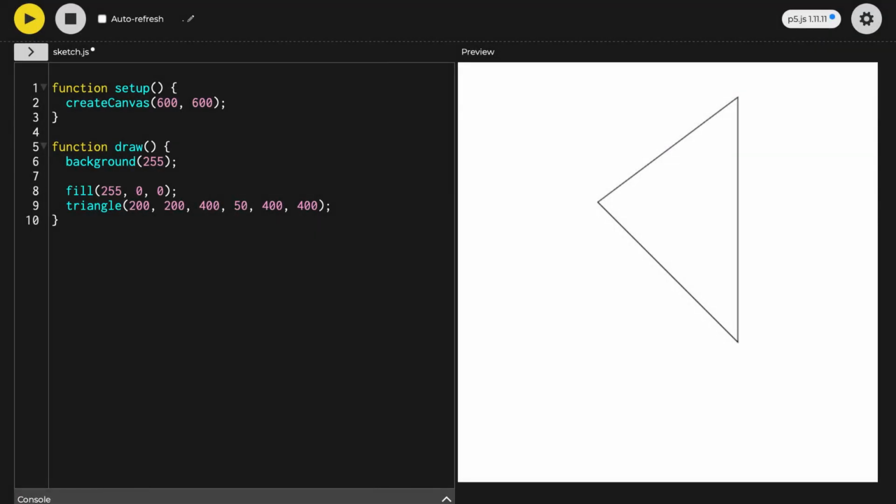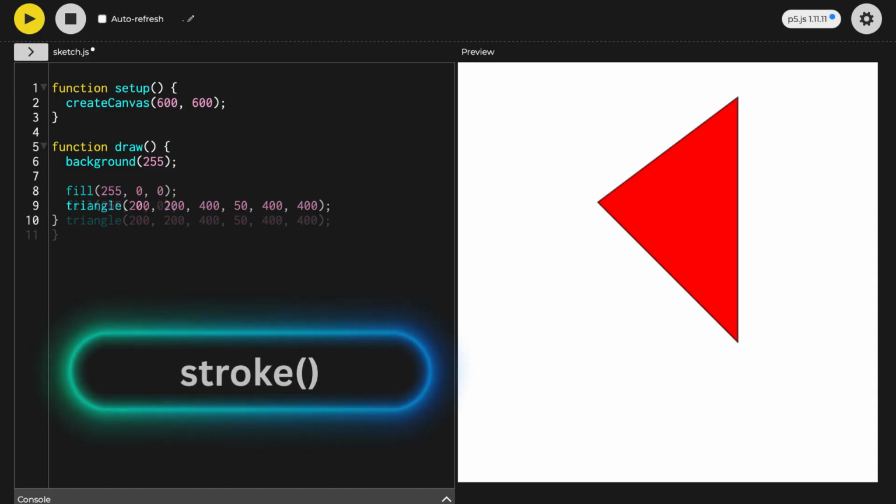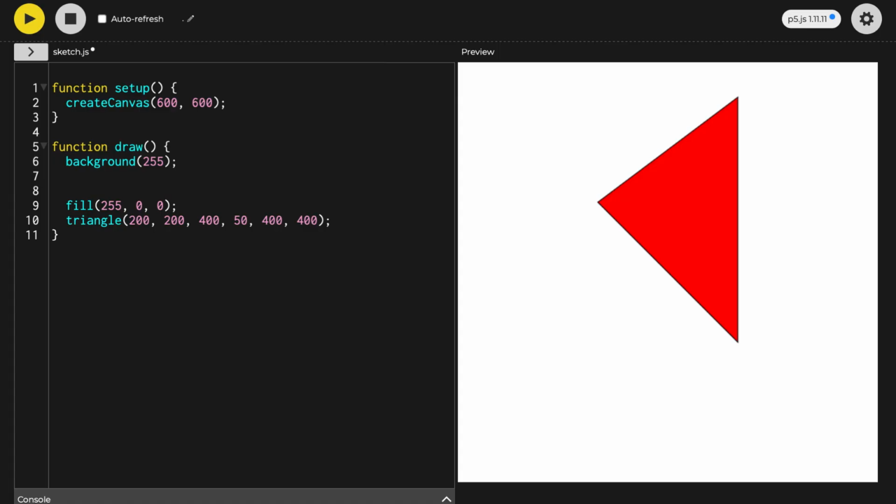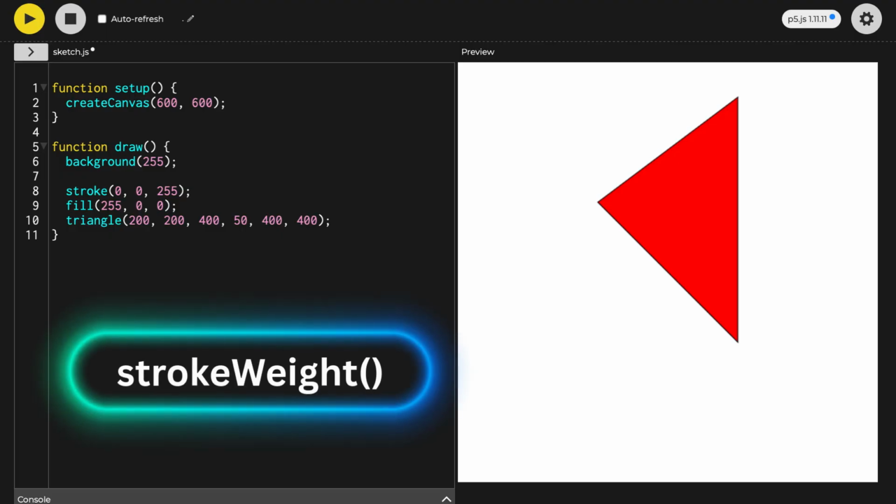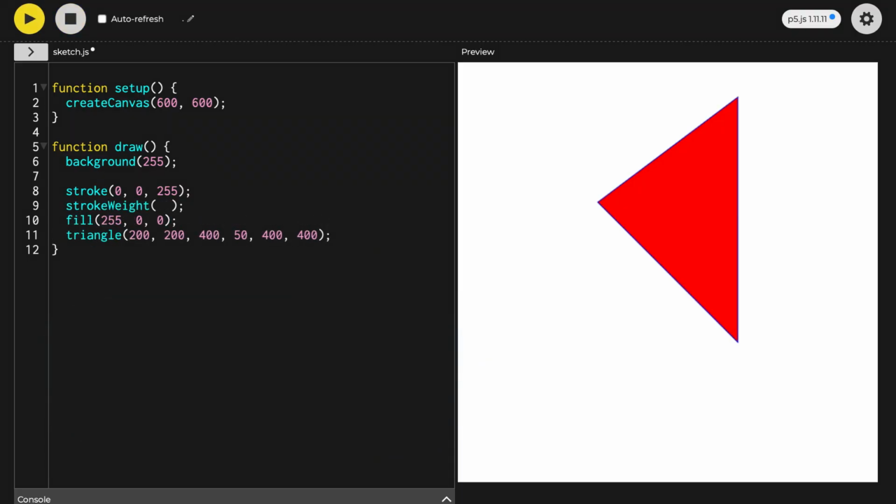Up until now, we've used fill to change the inside color. But we can also change the pen using stroke. Let's turn the outline blue. Type stroke 0, 0, 255. Run it. It's a bit hard to see, isn't it? Let's make the pen thicker. We use the command stroke weight. Let's set it to 10. Run it again. Now it pops.